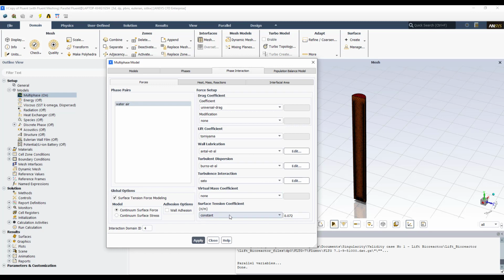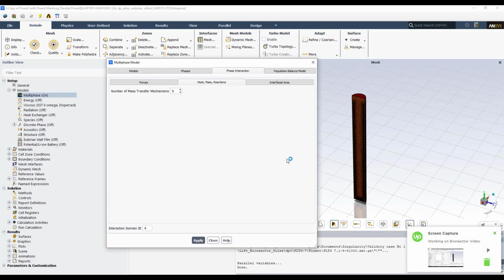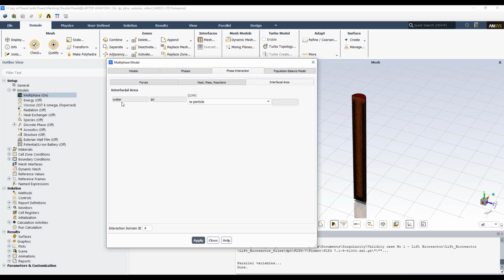For the surface tension coefficient, I'm going to model it as a constant with a value of 0.072, as I said in the previous model. A better and in-depth study must be done in order to have the correct value of the surface tension coefficient. Okay, this is just for demonstration. I'm going to use this. Okay, heat and mass reactions: there is nothing in these options, and in the interfacial area, for the water-air this is the option ia-particle.